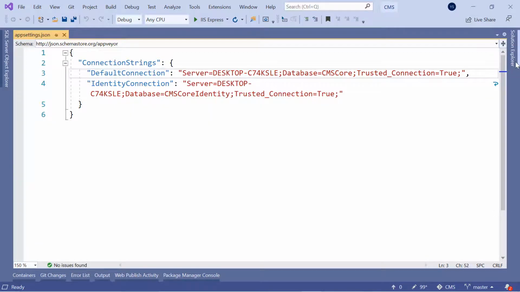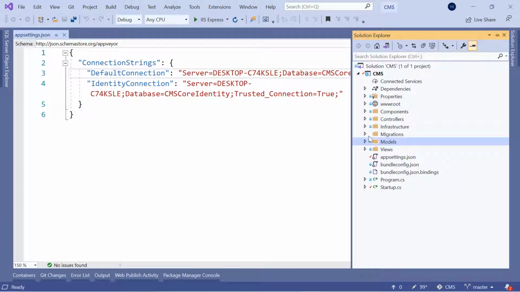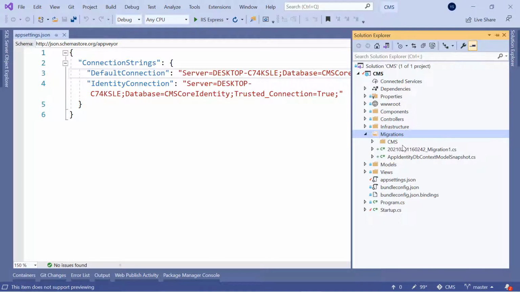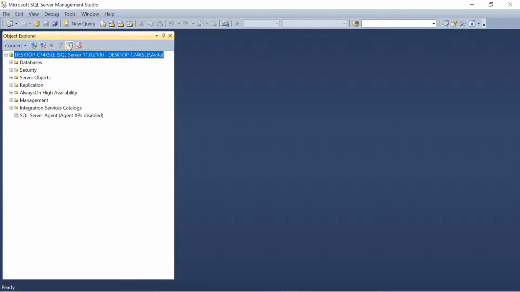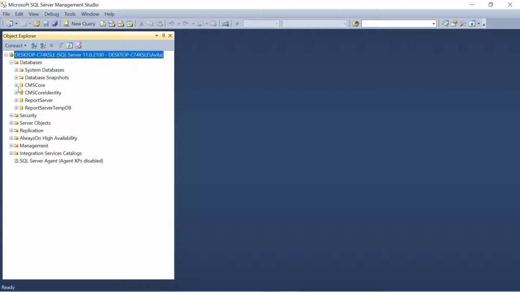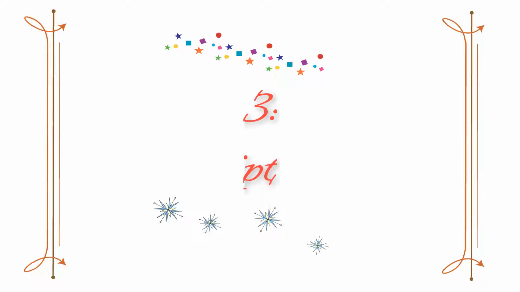You can now see a new folder called Migrations is created in the Apps folder. It contains migration files. Now refresh your SQL Server and you will find 2 newly created databases. These are CMS Core and CMS Core Identity.